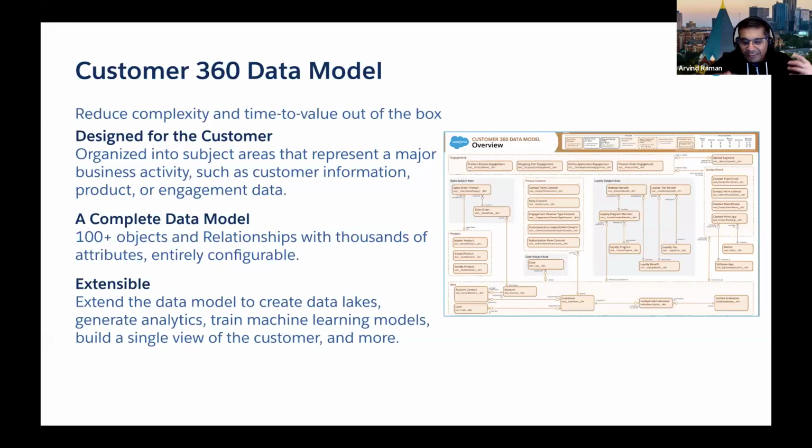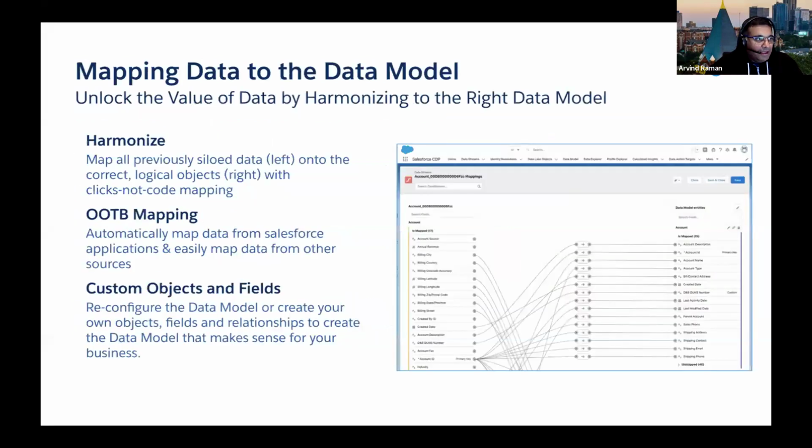So the Customer 360 data model is what really covers this. And then with harmonization, again through drag and drop, from the left-hand side to the right-hand side, you can map which of your source systems, your source objects, represent which actual Data Cloud data model objects. We also have standard bundles for all the Salesforce clouds.